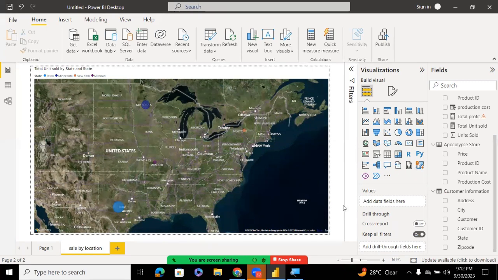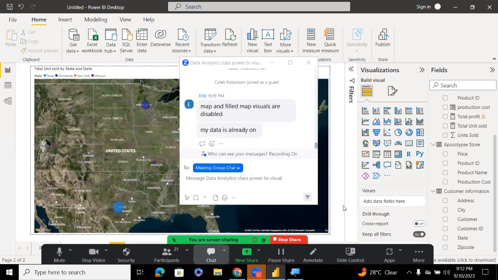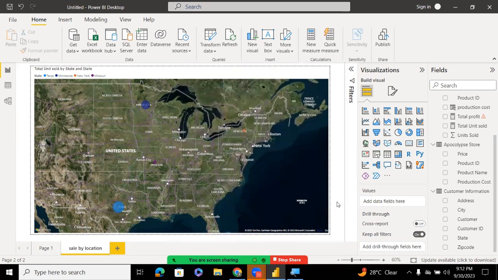So every other person's is showing. If yours is not showing... My data is already on. Is it showing now or is it still not showing? Not showing.